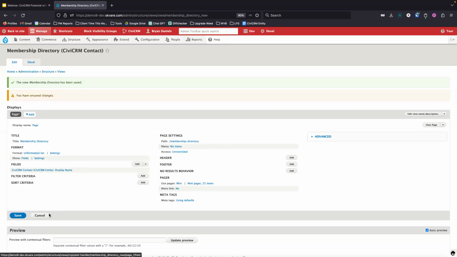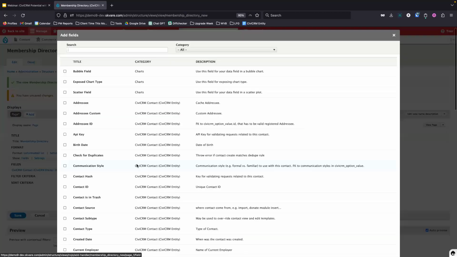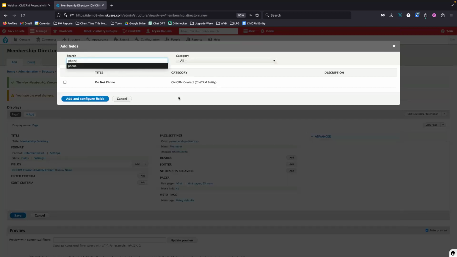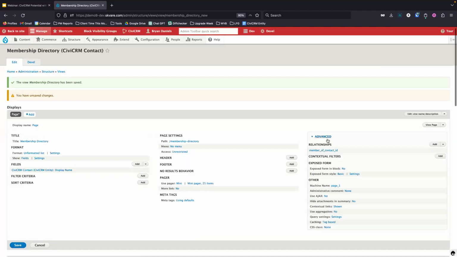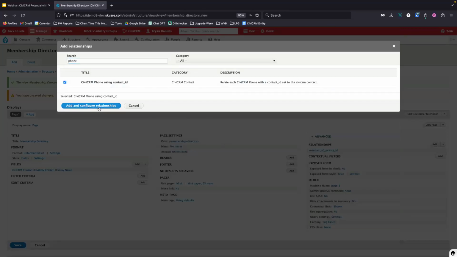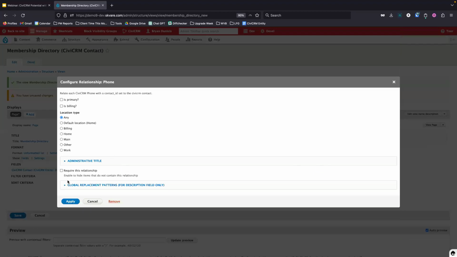Now I know in my membership directory, I want to display a person's phone number and address. And those are separate entities here in CiviCRM Entity. So again, if I were to come in here and search for phone number, there is no phone number field option. So we have to add a relationship for phone number. So we're going to add phone. And I'm just going to select the primary phone here.